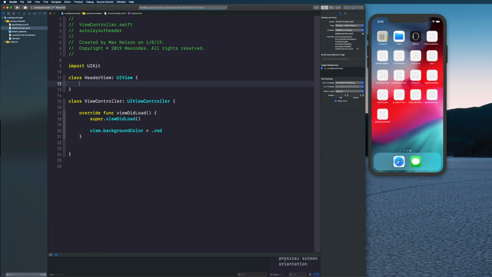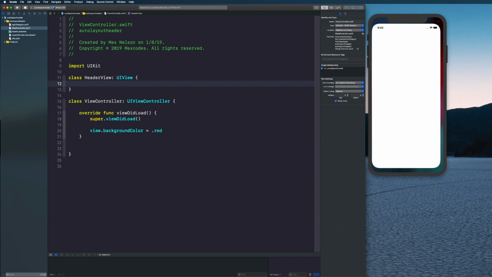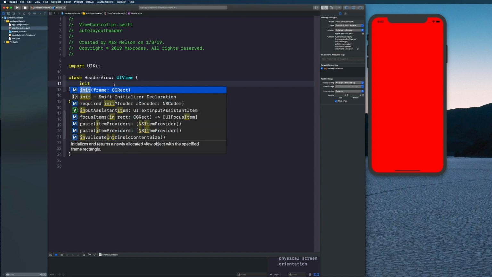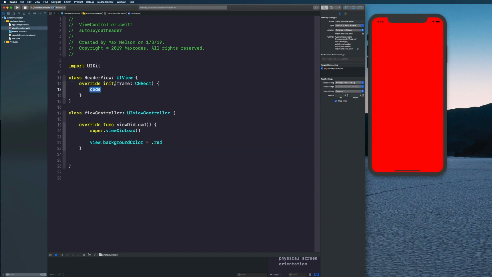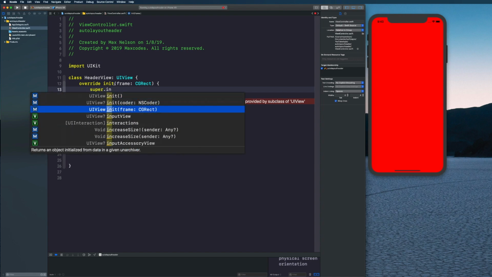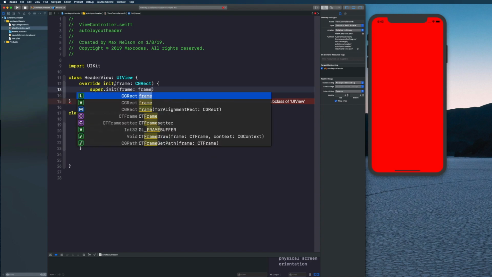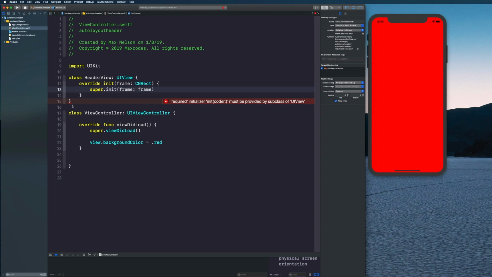If you try and compile this, it's going to give us an error saying we haven't provided an initializer. Well, that's if we use it. Let's say init, and it's going to say frame, so that first one, or just type that out, and then say super.init, and then choose the one with frame, and then pass in frame, okay?